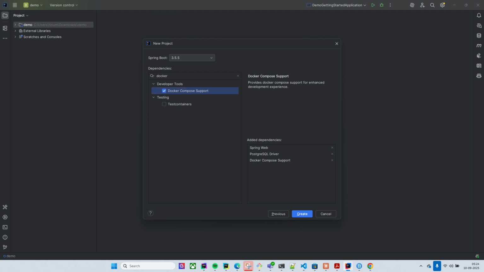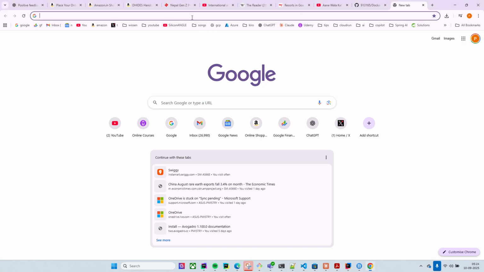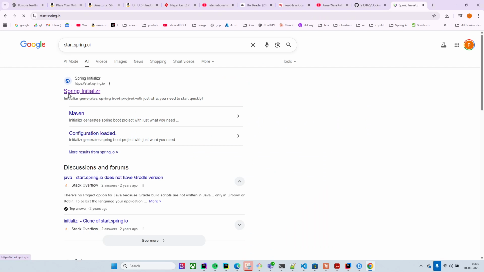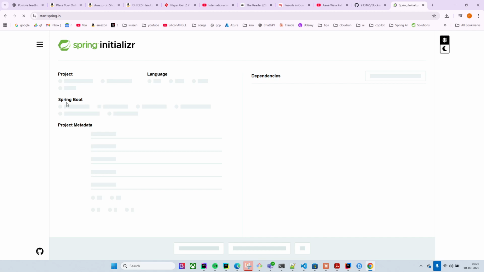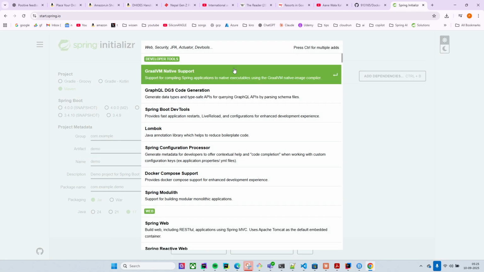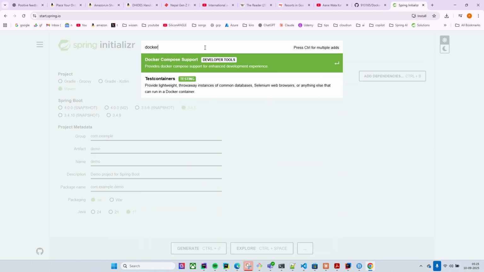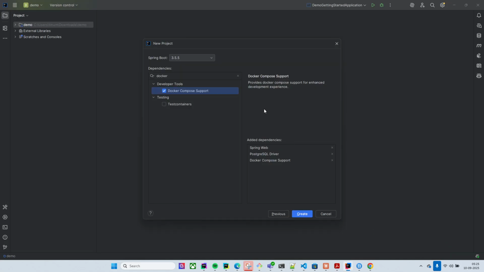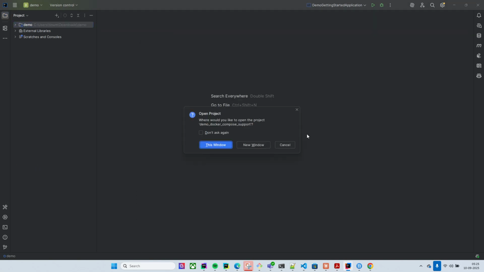Either you can go with the browser and start with start.spring.io, and here in the Spring Initializr you can do the same thing. You just click create and add the dependency from here. If I say Docker Compose support, you can see it there. Okay, all right. I'll click on create, and this will create a new application.